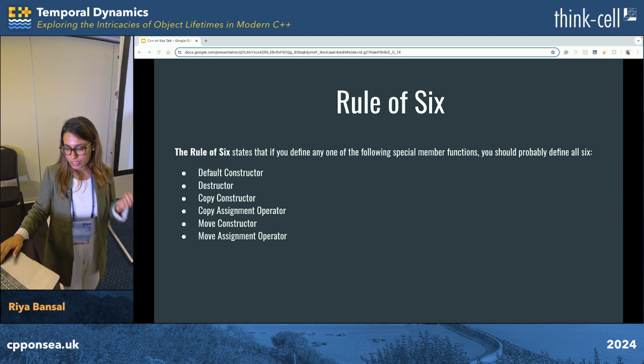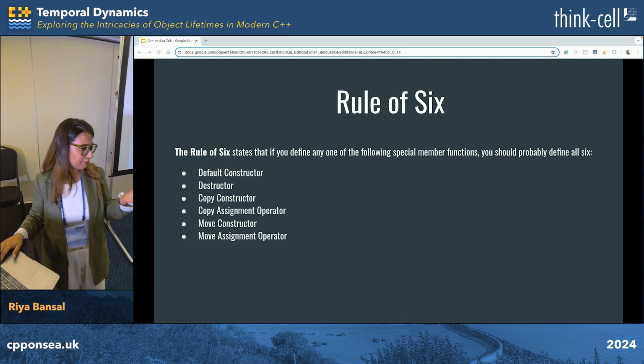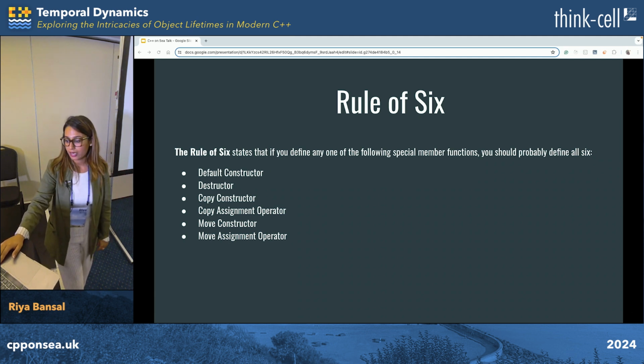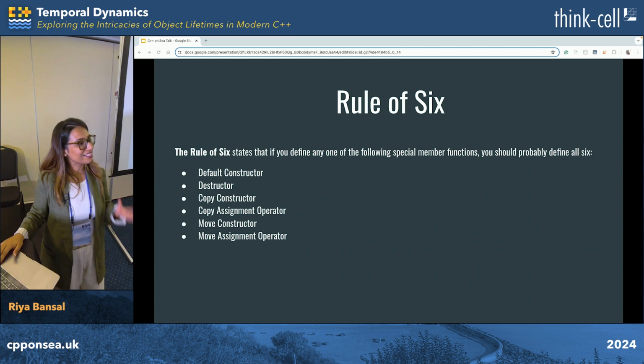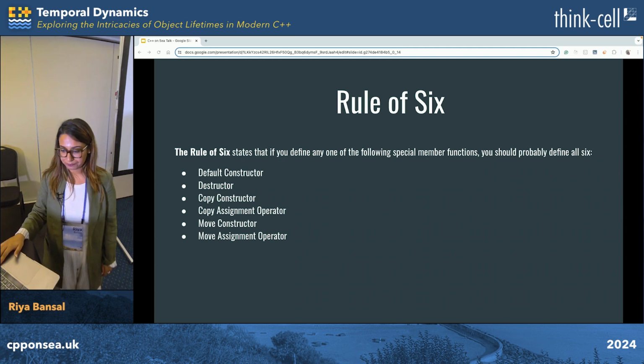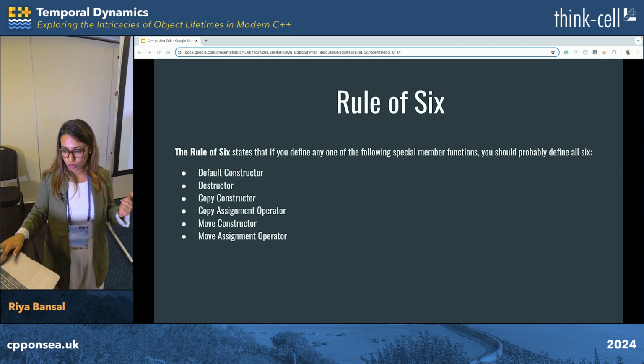By adhering to this particular rule, we ensure that the database connection class that we created in the start manages resources consistently and safely. So this would be our rule of 6.